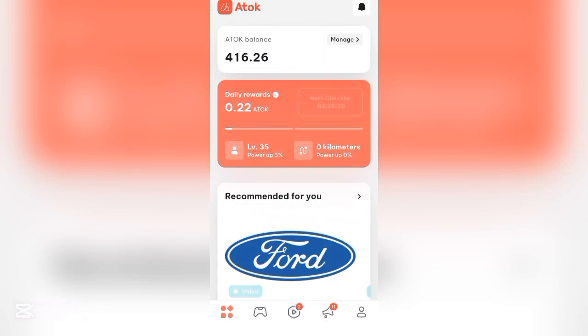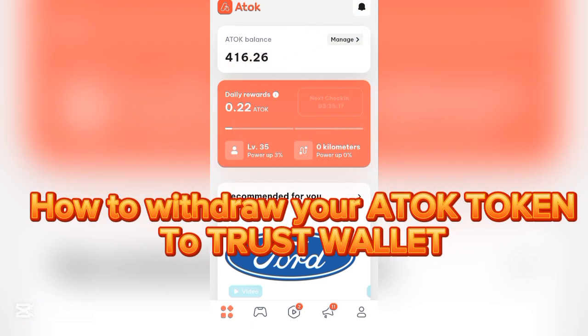In today's video I'm going to show you how to withdraw your Atok balance to your Trust wallet.